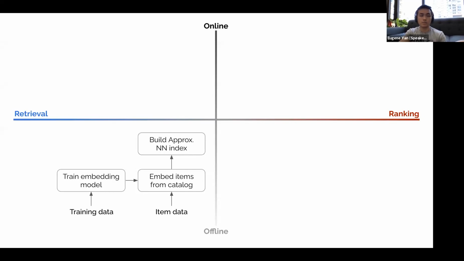So this can be something like a self-supervised approach, such as representation learning, and we'll see examples of this later. And then you can use embedding models such as word2vec, or it could be a supervised approach that predicts the probability of click. And then you just chop off the head and use a penultimate layer to embed your items as well. So once this embedding model is trained, we can embed items from the catalog, index these embeddings within some kind of approximate nearest neighbors, which you can then look up for candidates.